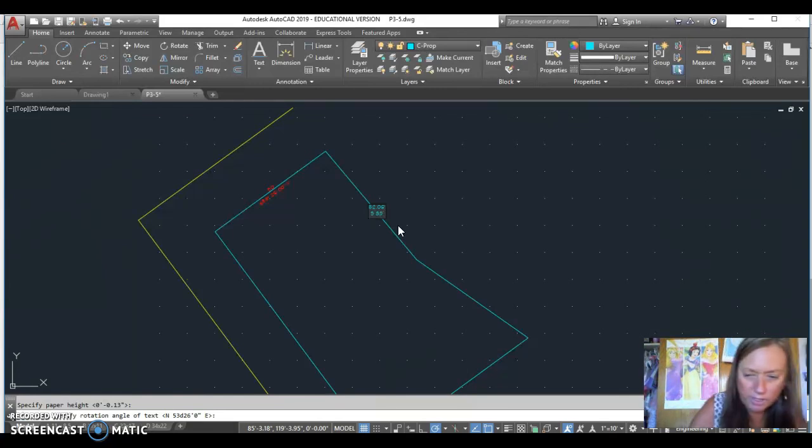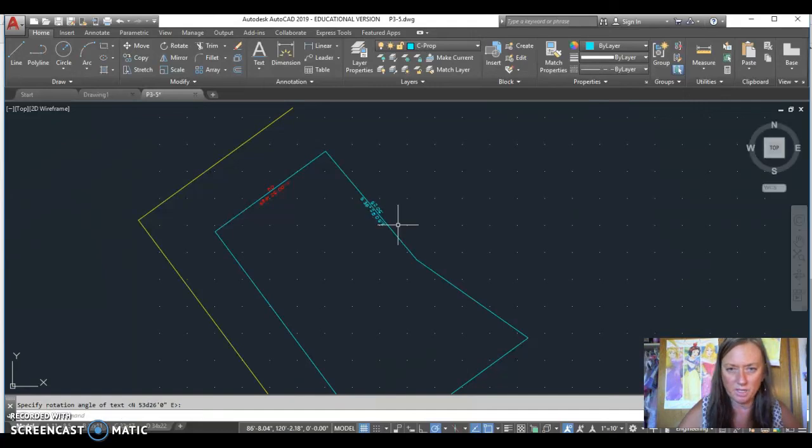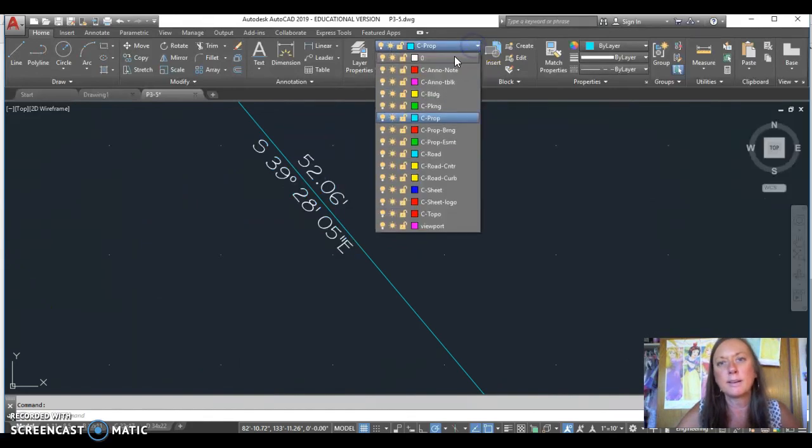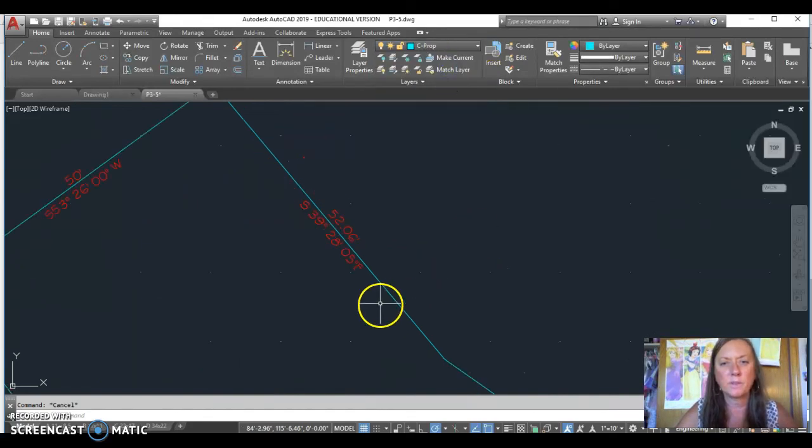89. Actually, that's 39. Sorry about that. 39%%D, space, 28 minutes, 05 seconds. And we're going east. I like that capital letter. Enter, enter. And again, I didn't change my layer over so you could see it while I'm typing. I'm just going to move it over there. All right.